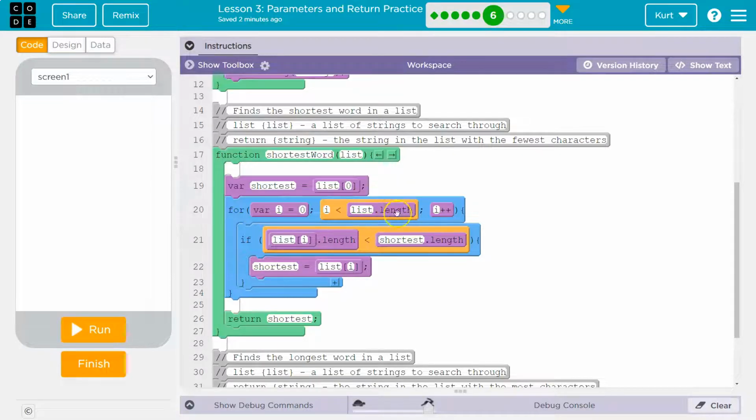The length is 50, so we want to keep it less than the length to make sure we go through everything. And this is i equals i plus 1, or i plus plus, so we go up by 1 each time. So is 0, what we start with, less than the length of the list? Yeah, it's less than 50. So then we go, boom, we run the code inside. If list i dot length is less than the shortest, what's shortest?